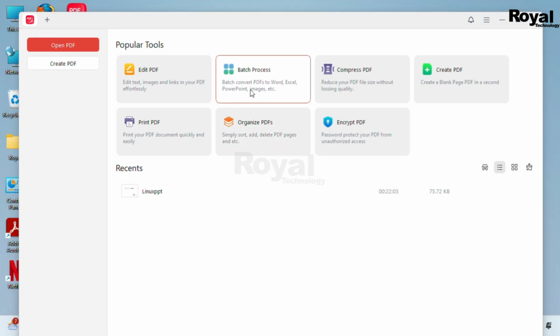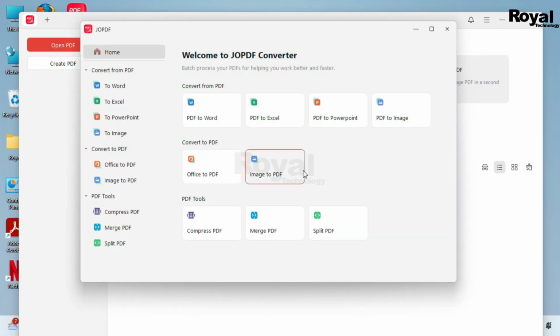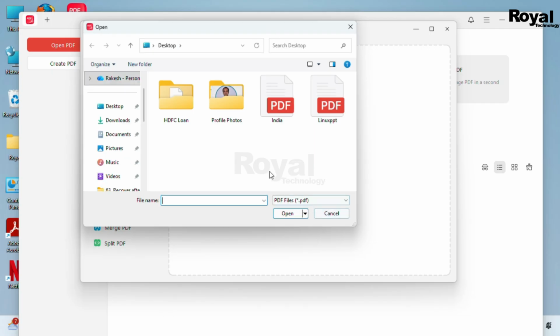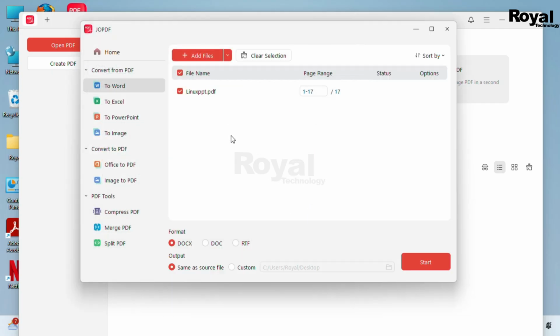Now if you want to convert the file to a different format, like PDF, Word, Excel, PowerPoint, you can select this option. For example, if I want to convert to Word, I need to select the file from here, and then I can select how many pages I want to convert in that particular format. Maybe I want 1 to 10 pages, or you can select the exact 1 to 17 pages, and from here you need to select the format which you need.